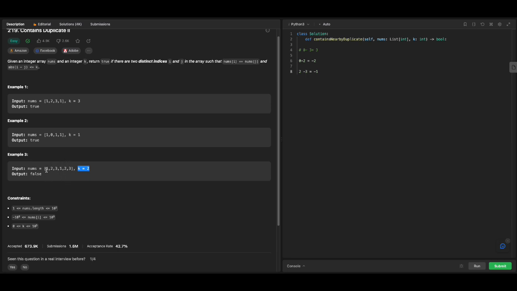Within that, when we take this one, we can see one occurring at index 0 and one occurring at index 3. When we find a difference, that will be negative 3 and it's not equal to 2, so we disregard that. We can see 2 over here and 2 over here, with 2 occurring at index 1 and the next one at index 4. When we find a difference, that's going to be 3. Still not equal to k, not less than or equal to k.